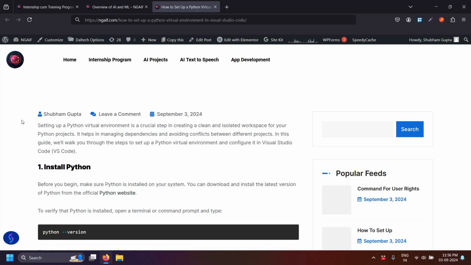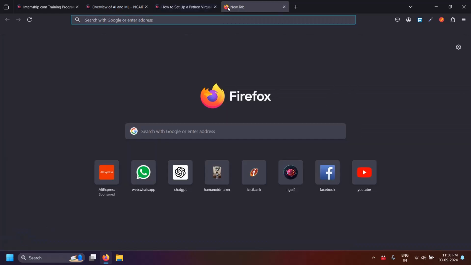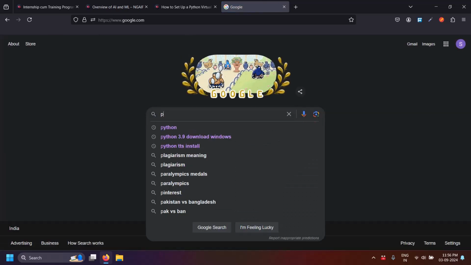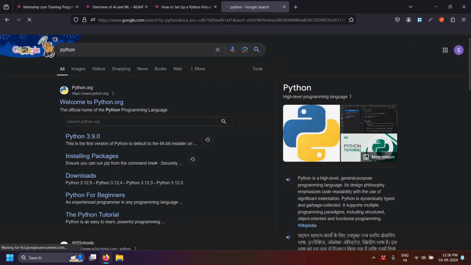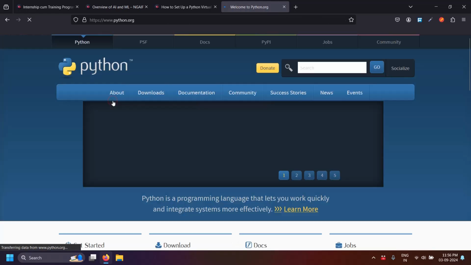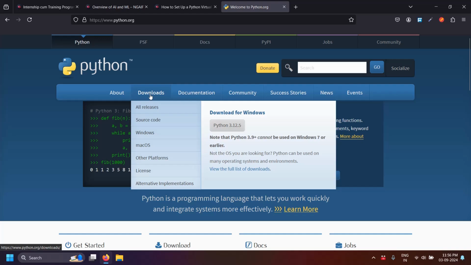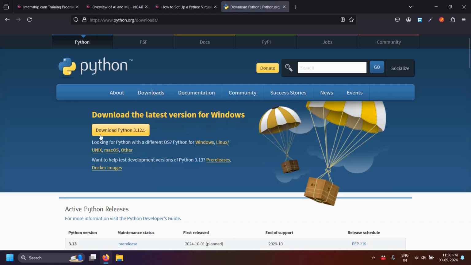So first step is to install Python. It is very easy. Just open Google, type Python, go to python.org website, click on downloads, and you can download Python on your computer.